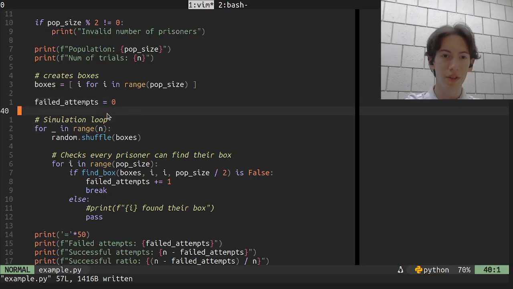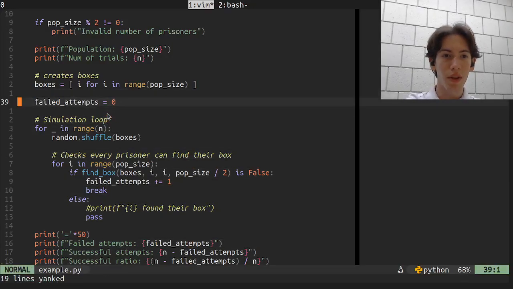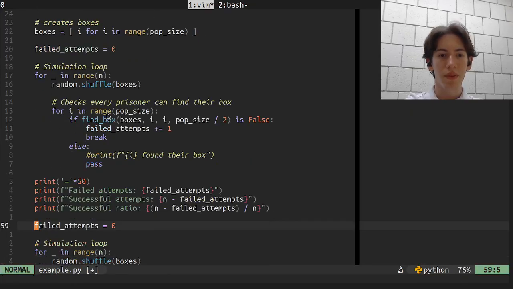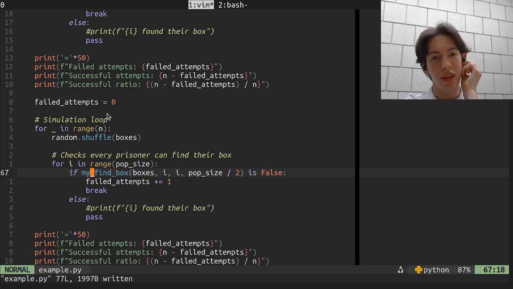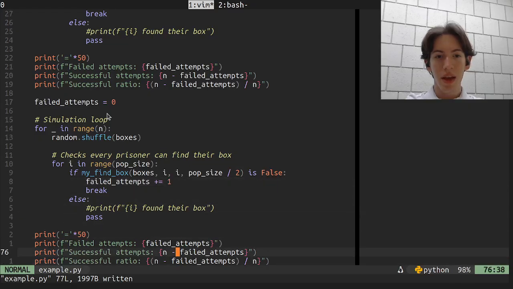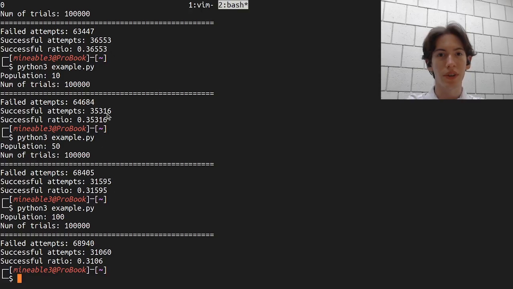So this is our main simulation loop. We're just going to copy all of this, go to the bottom, and run it again. And this time, instead of find box, we're going to do my find box, because this is my strategy. And in my strategy, remember, same things where they start at their number. So prisoner I will start at box I. And so the same thing, we're going to do this again. We're going to see what the results are. So yeah, for the actual 100 prisoner problem, over 100,000 iterations, they won a little bit less than a third of the time. It's pretty dang good.